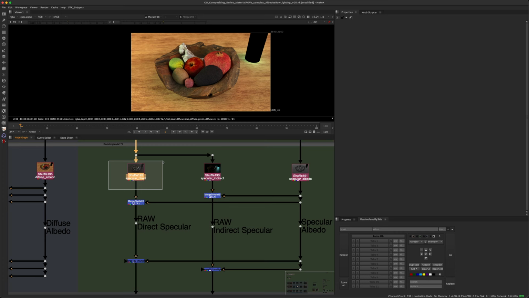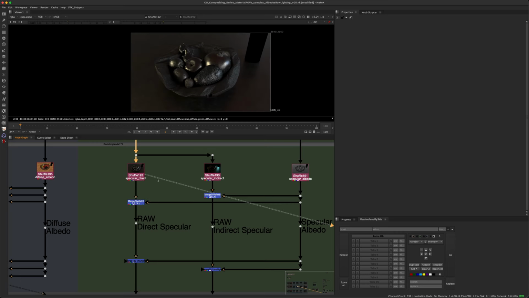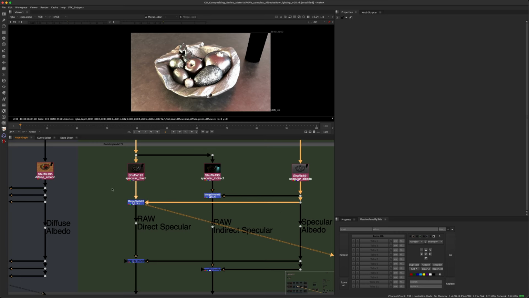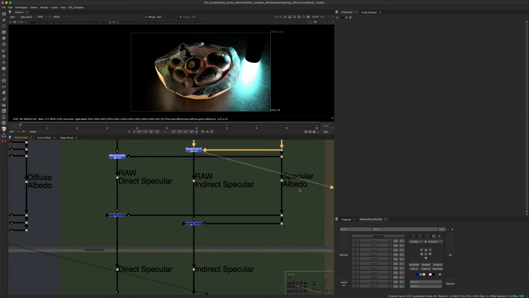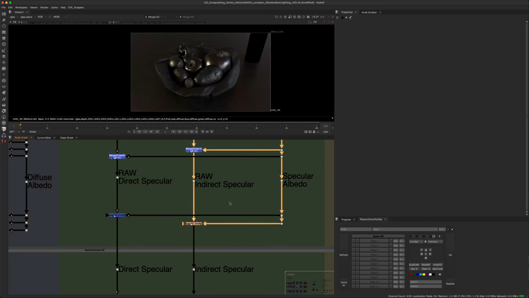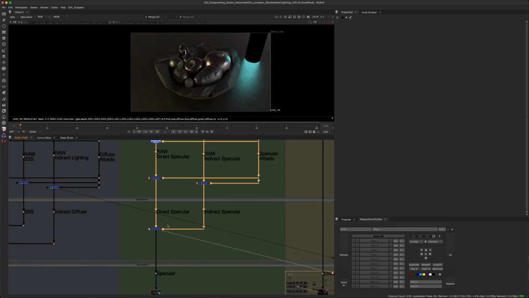Instead of plussing the specular direct and specular indirect together and then doing the albedo change, we could just turn these into raw passes. So this would be the raw specular direct, and this would be the raw specular indirect. We could do a change, and then we revert back to normal, and from there we plus them together. And that would be our full specular pass.